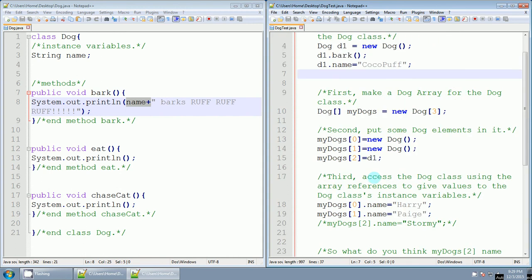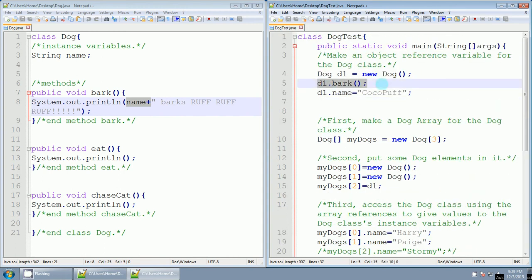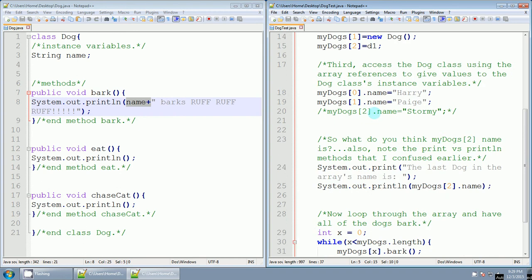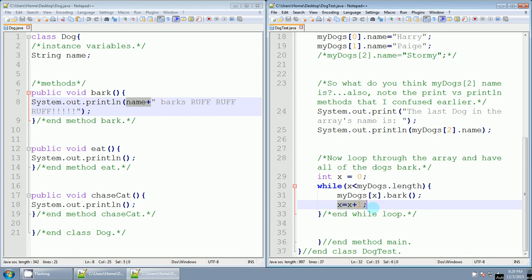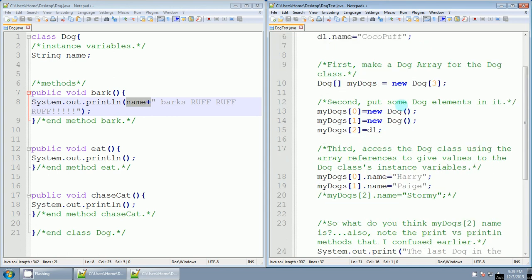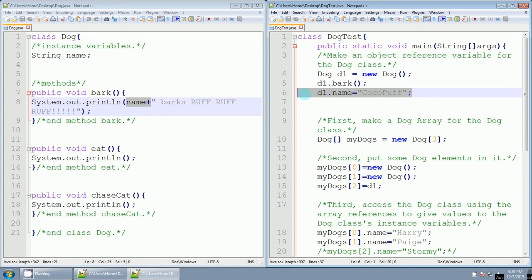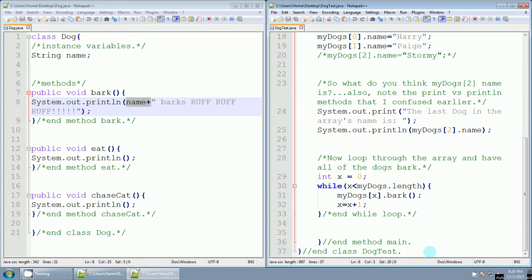I know the very first bark right here definitely happens before the Cocoa Puff is named. So this is going to come out strange, but I can't remember when this hits that second one if it's still going to come off strange or if it's going to actually name Cocoa Puff. So we'll see when I run it.